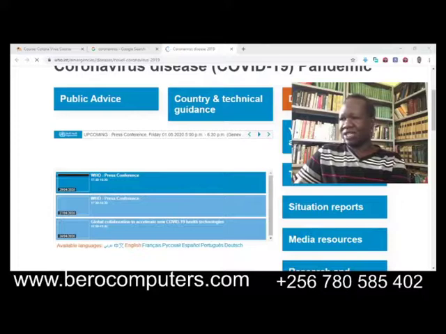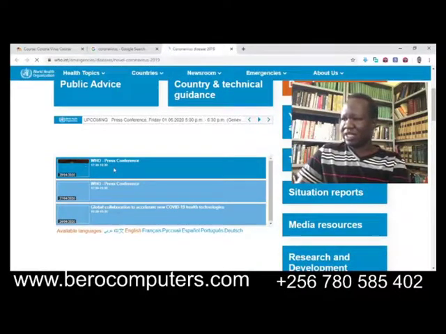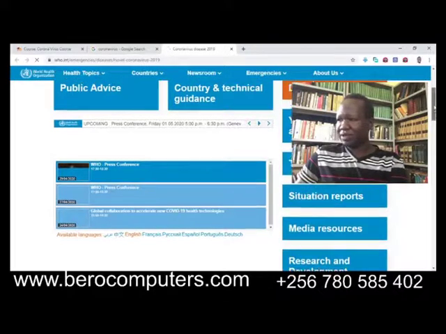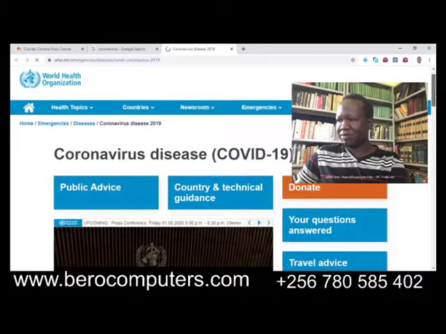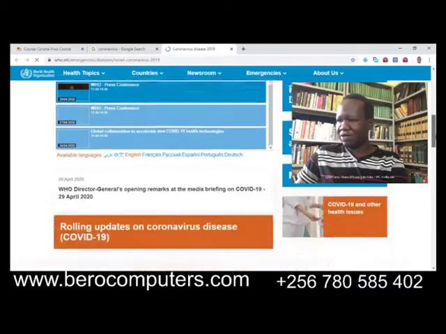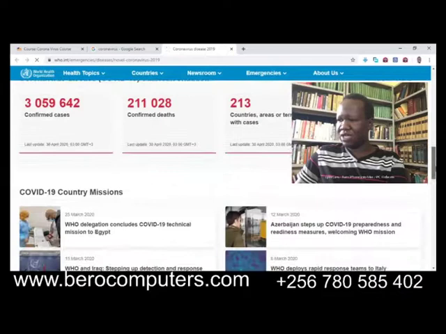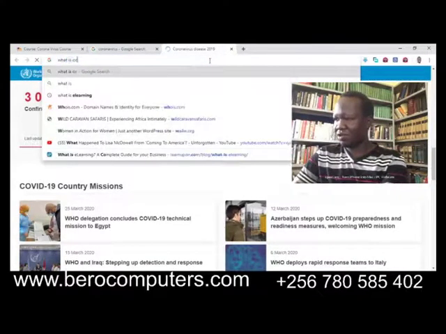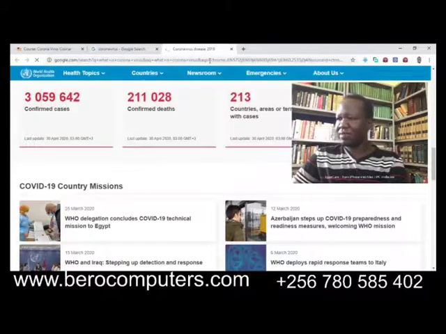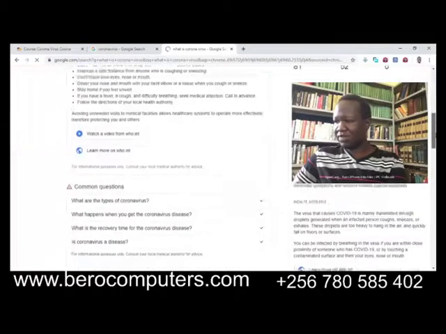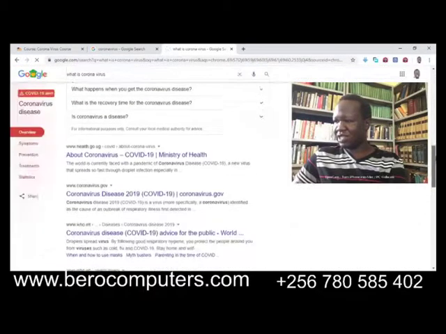All right, it's loaded. So I just want to find out where we are going to get this from. What is coronavirus? Let's do a new search. What is coronavirus? And we get that from the World Health Organization website, if we can get it from there.